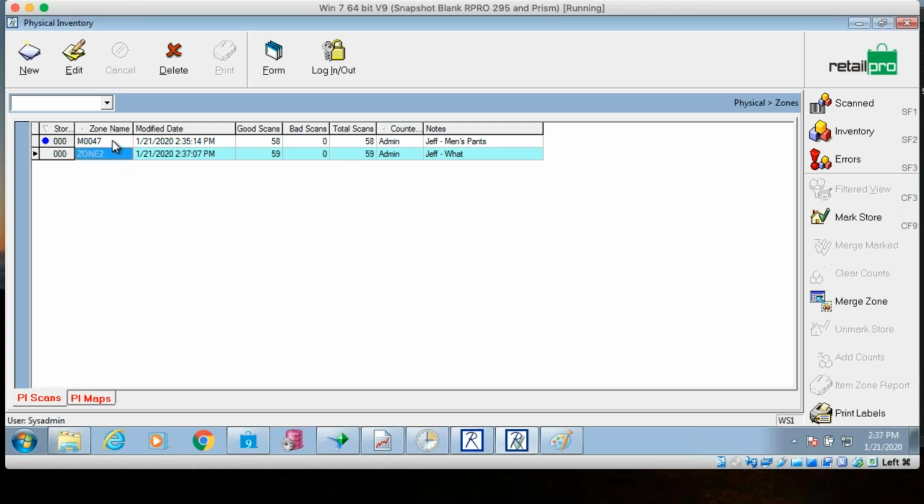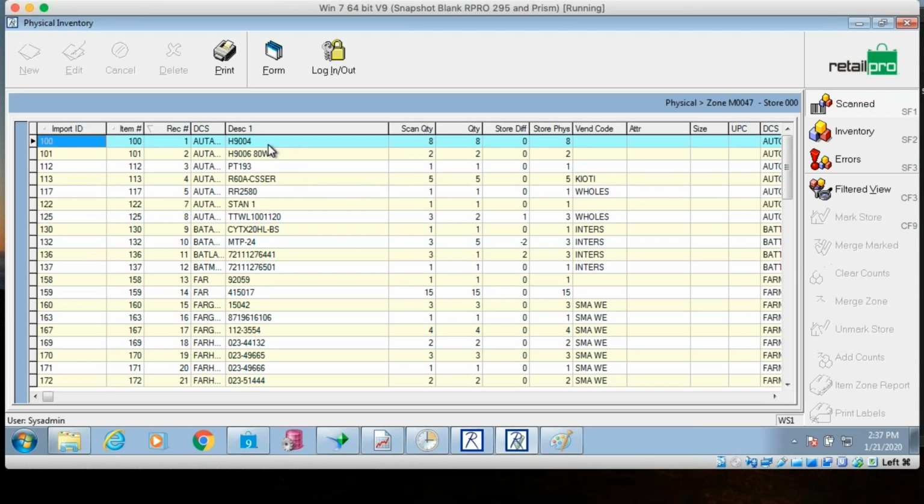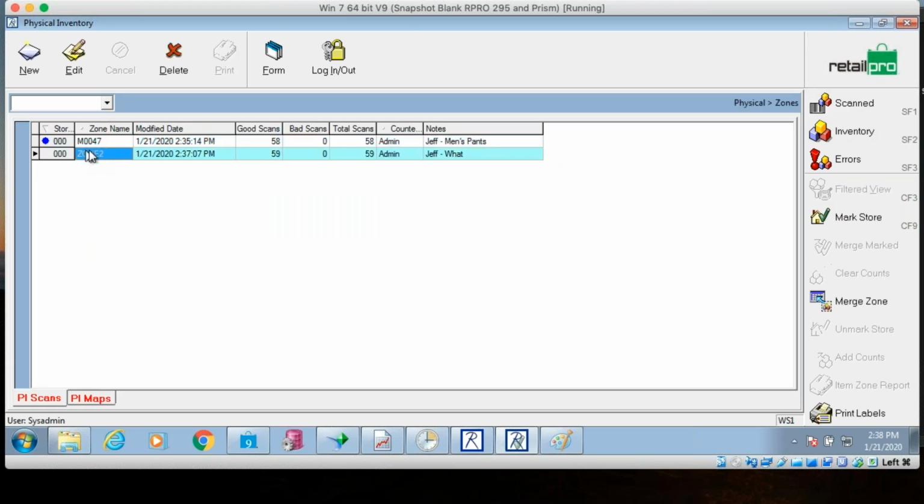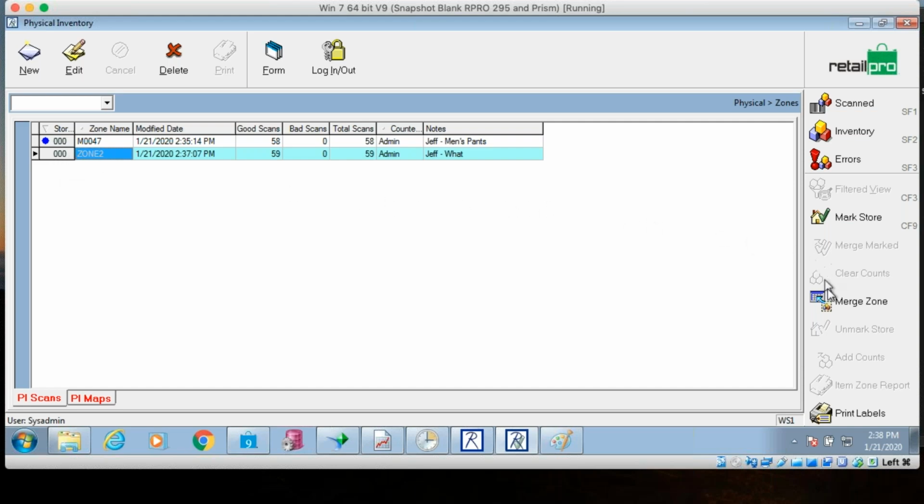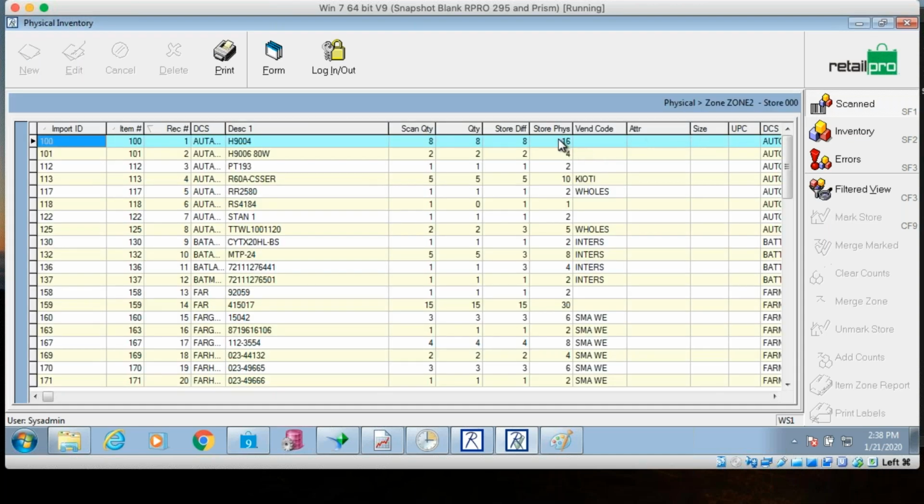Now, real quick here, let's just stop before we do that. Let's take one of these. Let's go scanned. Okay, so this first item has a scan quantity of 8, and it has a store physical of 8 right now, right? This is item 100, right? In this zone here, since this is a copy of the same thing, it's going to have a count of 8, and currently the store physical is 8 because we've only merged one of the zones. We're going to merge this zone now, and of course 8 and 8 is 16, right? So now if we go look at either zone, and we look at the store physical, it's going to have added both those together, right?